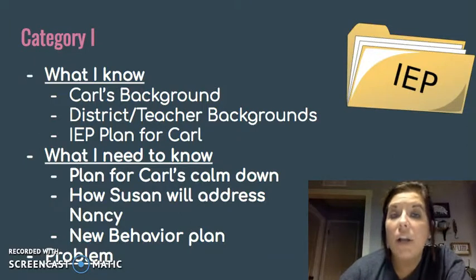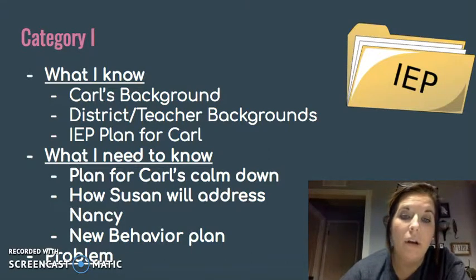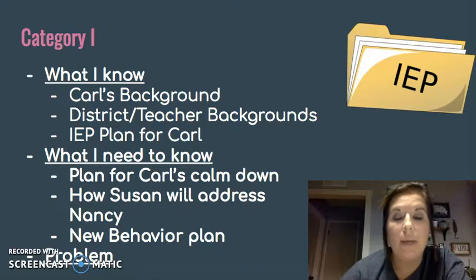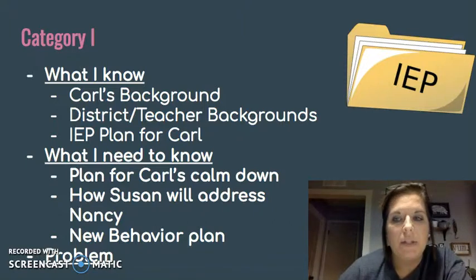The information I do not know includes the plan for Carl to de-escalate, how he's going to calm down, how Susan will address Nancy in the future regarding her outbursts and her mindset towards Carl, and the new behavior plan for Carl. In the case study, Susan was not clear as to what Carl will do in order to de-escalate his behavior. Will he go into a sensory room? Will he be put in a safe room? Will he have time to go on a walk and cool down? What is Carl's specific plan in regards to the fluctuation and severity of his behavior? How will Susan address this matter with Nancy?